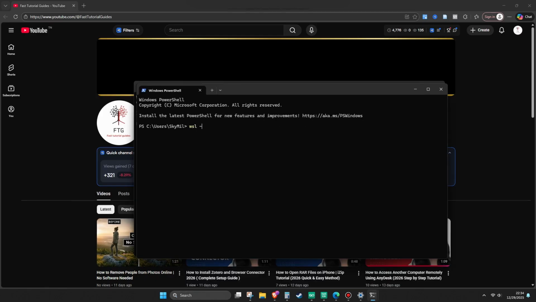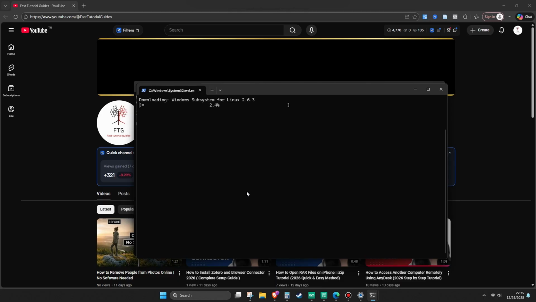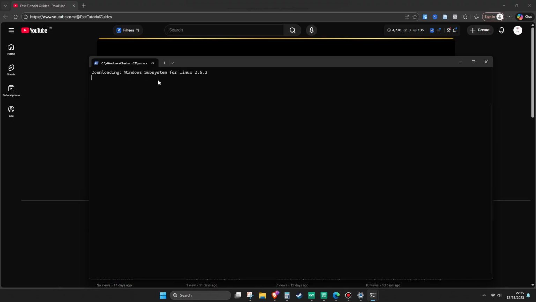Then type wsl --install. A window will pop up. Click on Yes. Then, in Terminal, you'll see it is downloading Windows Subsystem for Linux. This will take about a minute. And now it will be installed, as you're seeing here.